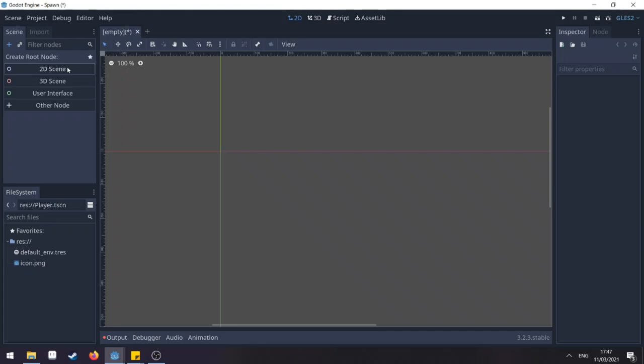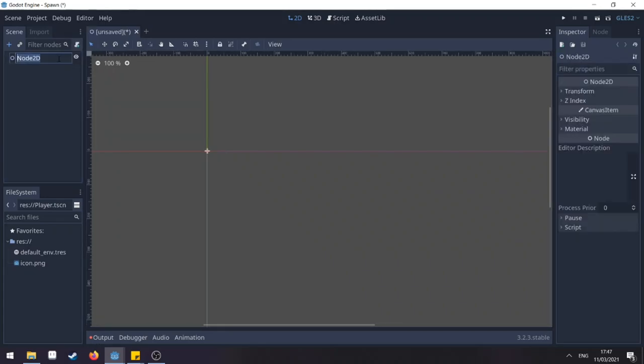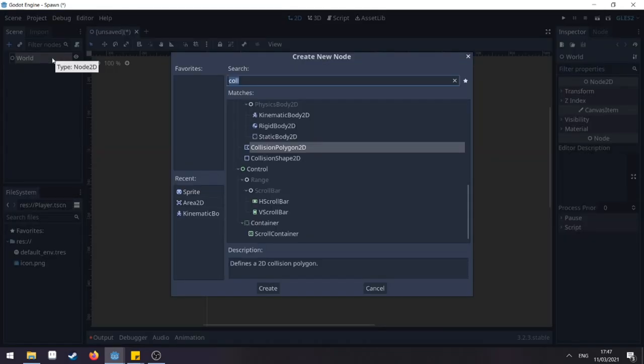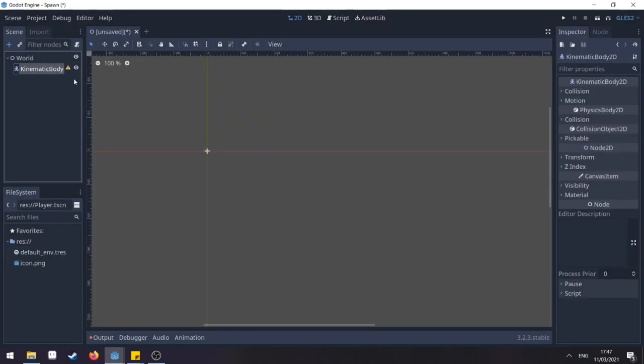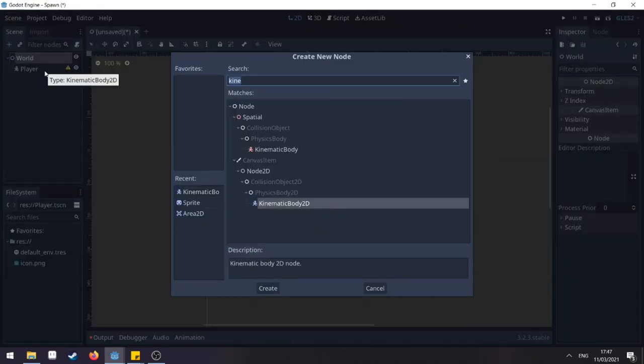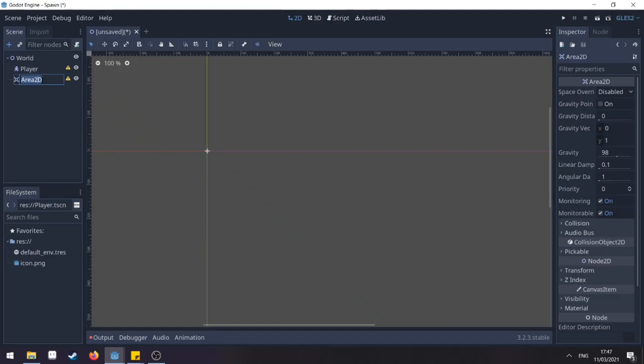So first we're gonna start with a 2D scene. We're gonna name that world, and this is where we will be working. Let's add a kinematic body 2D that we're gonna name our player. Then add an area 2D. This will be our trap to help reset the level or kill the player each time. And another area 2D, which we're gonna name spawn, that will respawn our player or work as a checkpoint.